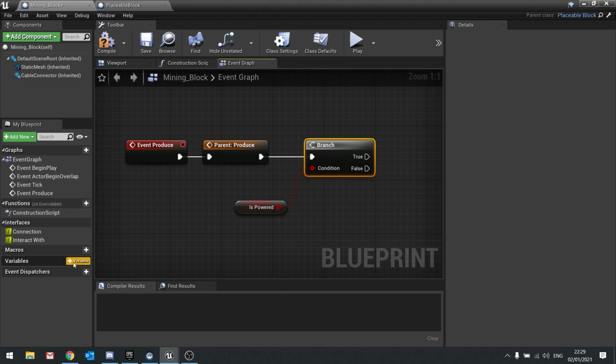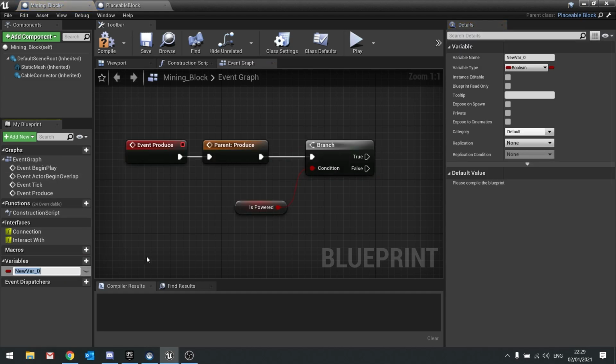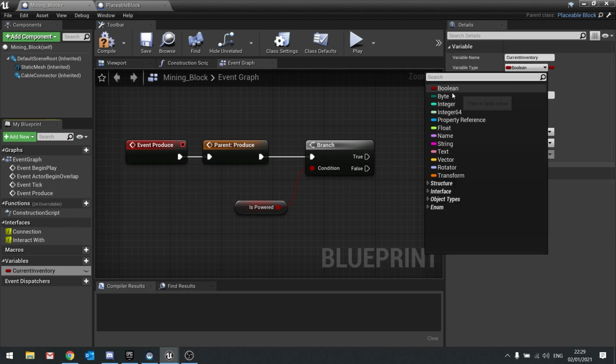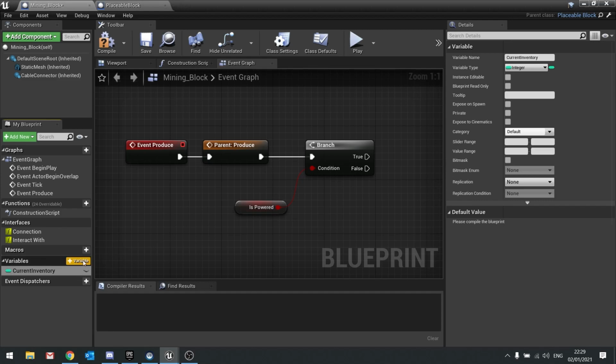So on this variable here, we need to store the number of its inventory. So current inventory. And that will be an integer because we're dealing with whole numbers. And then we're going to have another integer based variable, which is going to be the inventory's maximum size. So inventory max size.